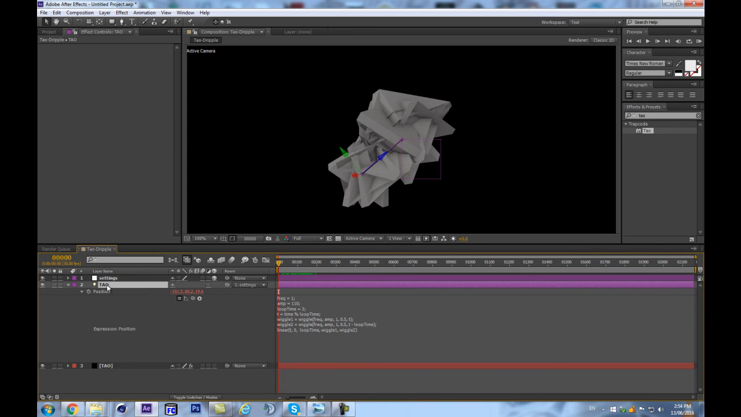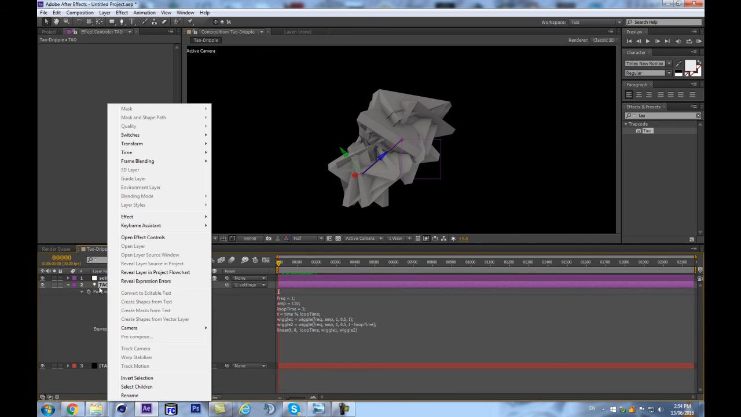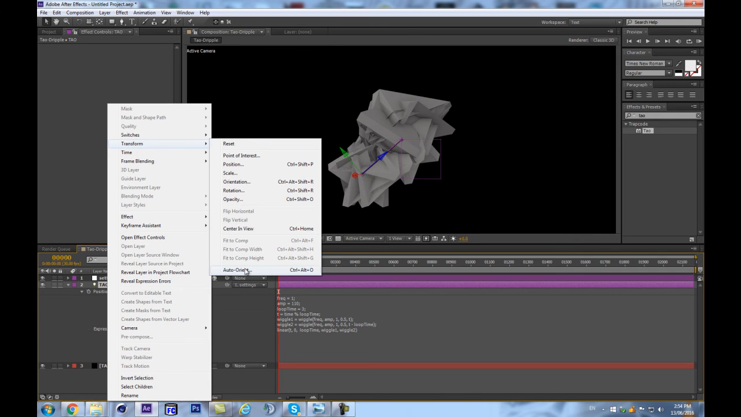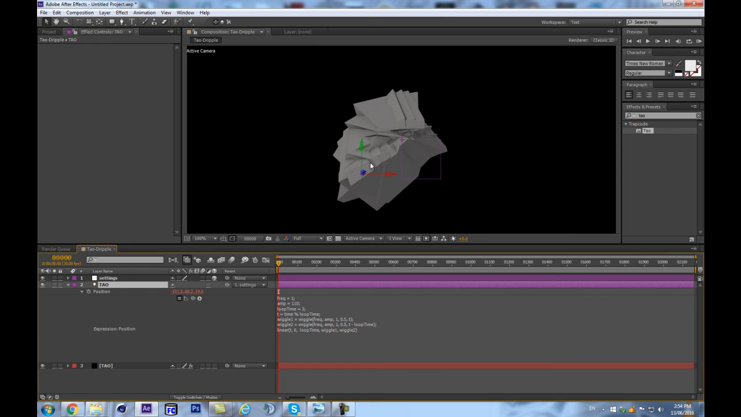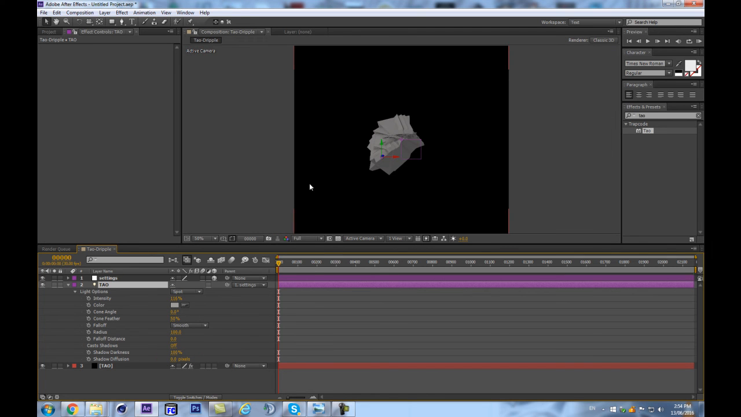So first we might want to right click on our light and get under transform, auto orient, and set that to off. So that's just going to make sure that our light is aiming towards its angle of rotation and not aimed towards its position, its point of interest. So that's one thing we can make sure of.